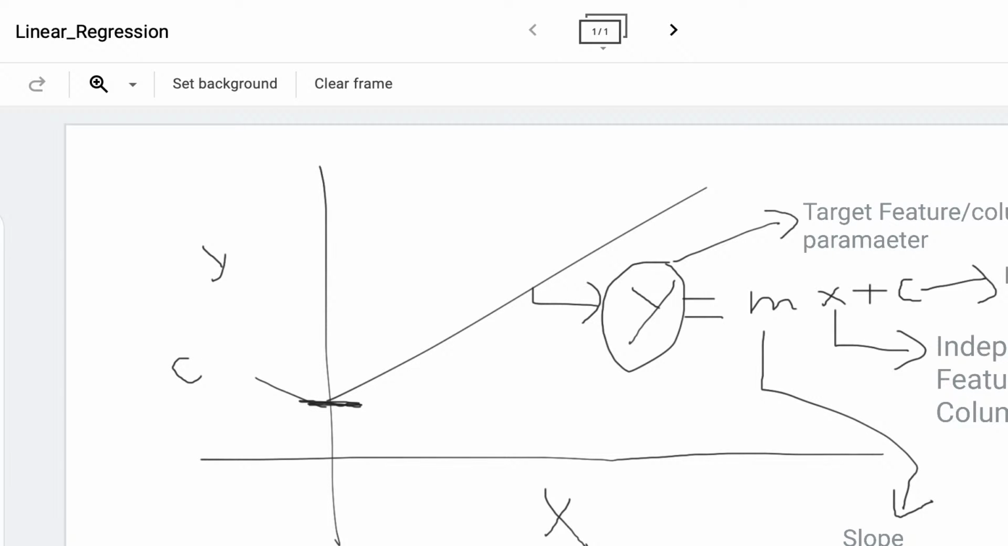It won't be equivalent to any coordinate. It is a 1D value, one dimensional value. It will be equivalent to the y coordinate where the line is cutting the y-axis. And of course, this is your straight line and this is the slope. M is your slope. So that is what linear regression is all about.